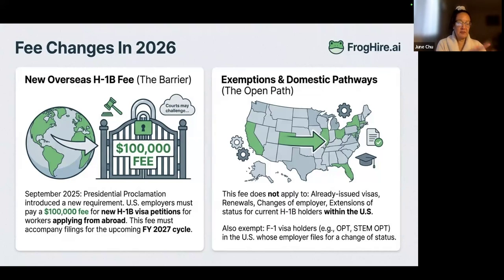So physically, if you are not in the United States, but you get hired by a U.S. employer who wants you to work for their company, for them to sponsor your H-1B visa, they need to pay $100,000 to the government for your particular visa petition. This is going to accompany all of the filings for the 2027 cycle, and that lottery is going to be opening up shortly, so I'll go to that.